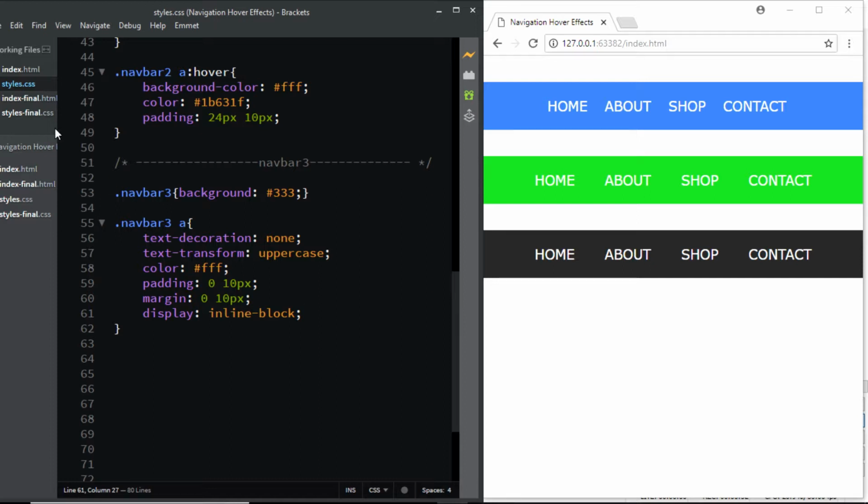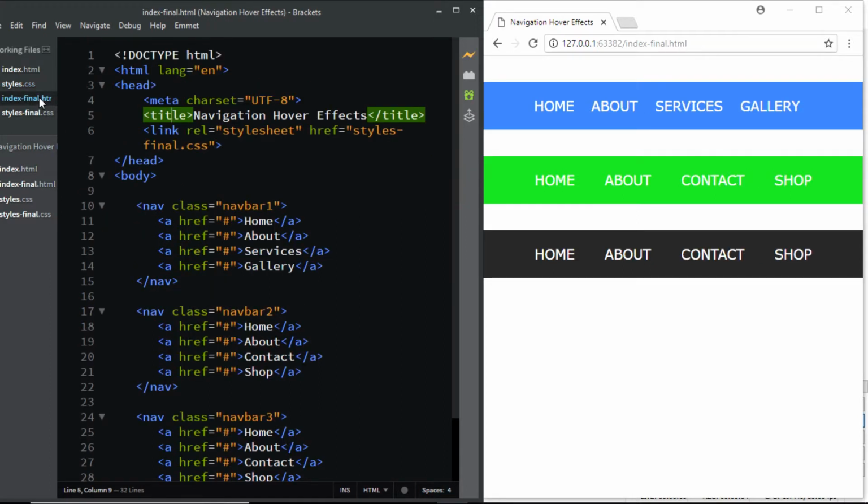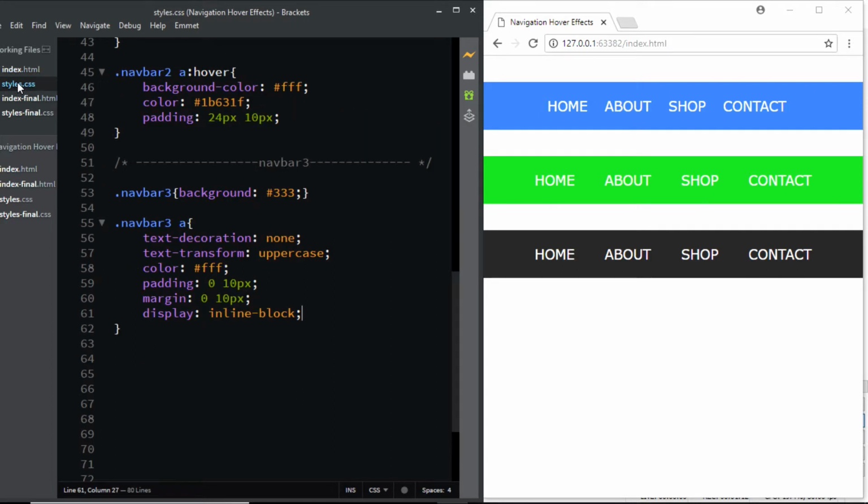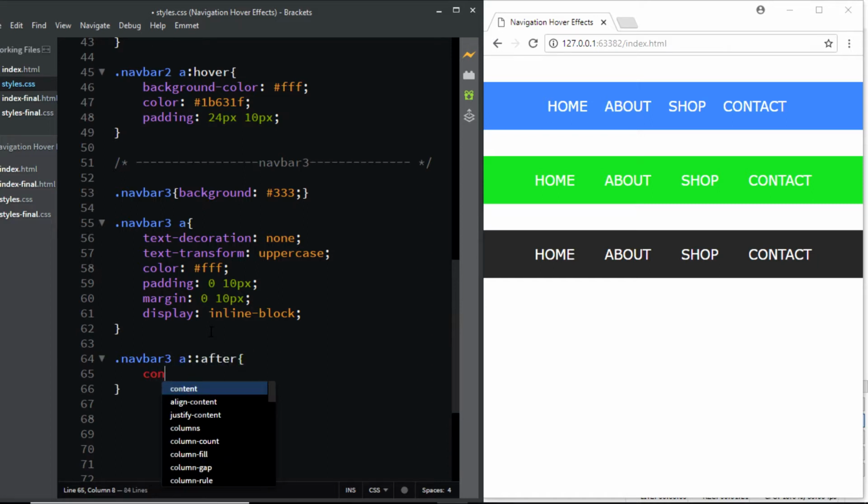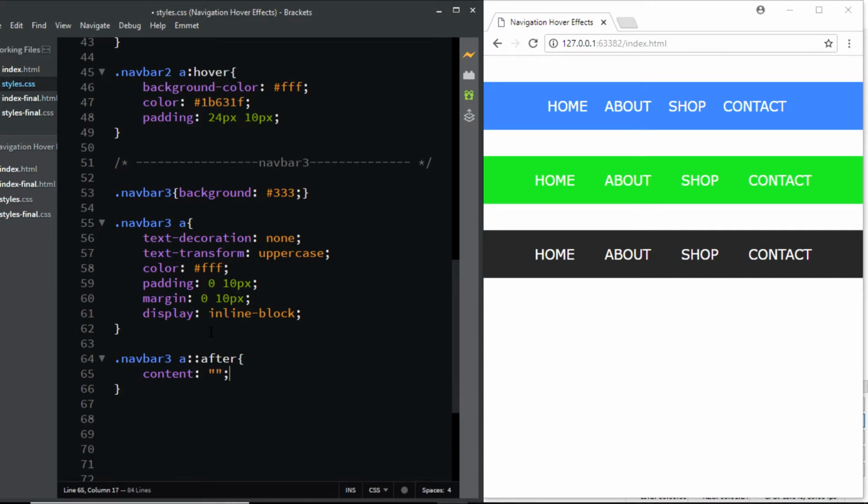Now let's go to the final file for a minute. Now if we hover over the menu items, we can see that there is a rectangular block which moves from the bottom to the top. Now in order to create this rectangular block, we'll be using a pseudo element. So in our case, we'll be using the after pseudo element. So let's do that. I'll go to my CSS file and we'll say navbar 3 space a double colon after, and we'll set the content to nothing.